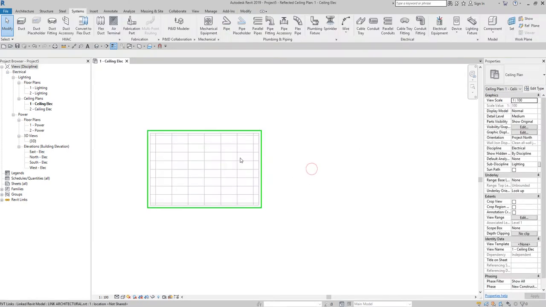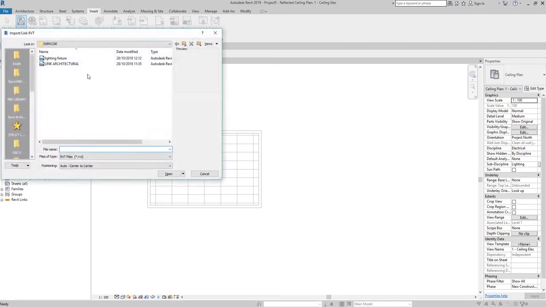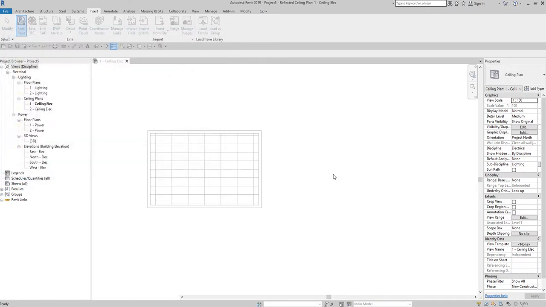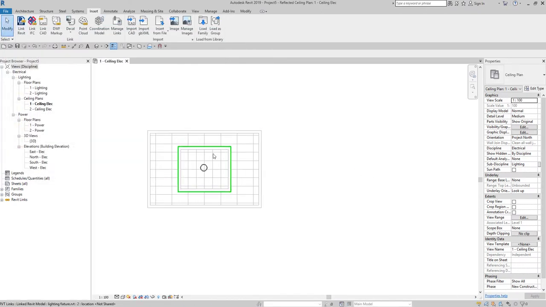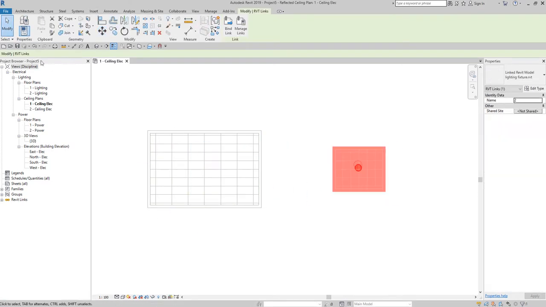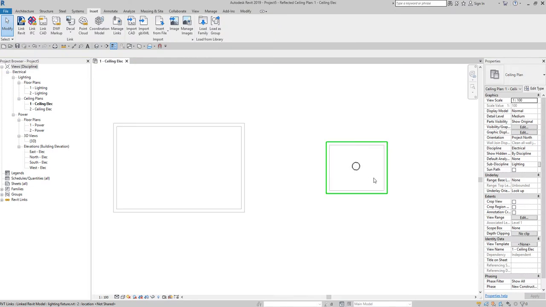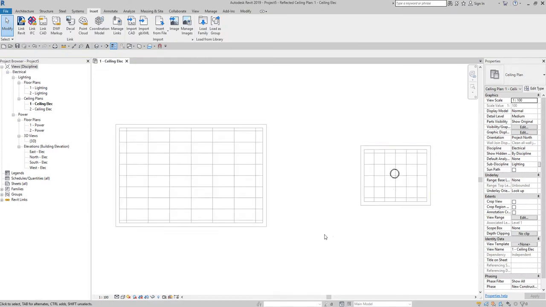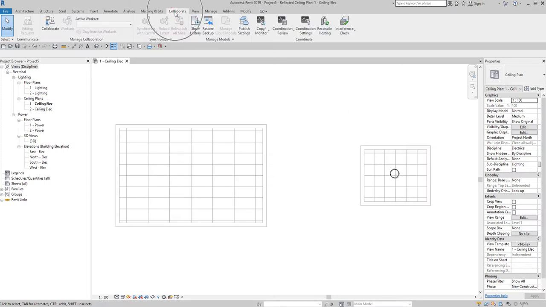All right, so what I'm going to do is I'm going to link that project that I just created, the lighting fixture one. So I just place it here, just beside. Oh sorry, so I'll just click that and then I'll just move. Okay, so as you can see, I now have another link model here, but it has the lighting fixture that I need. So what I'm going to do is I'm going to select Collaborate. So this is the trick.